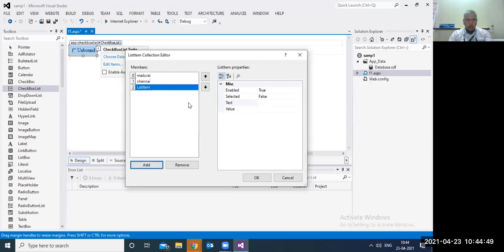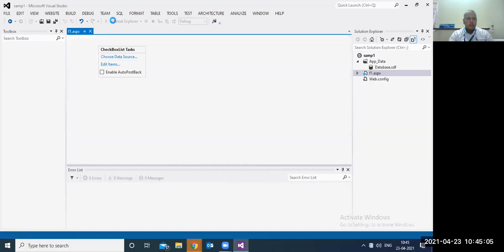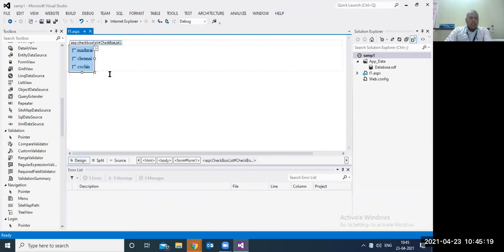Next one is Chennai, Madurai, Kochi. Okay, 3 items I've added. Now you can see it on the screen. Okay, these are the 3 items I added. These are the list of checkboxes. I am not having a single control. These are the lists we are having.